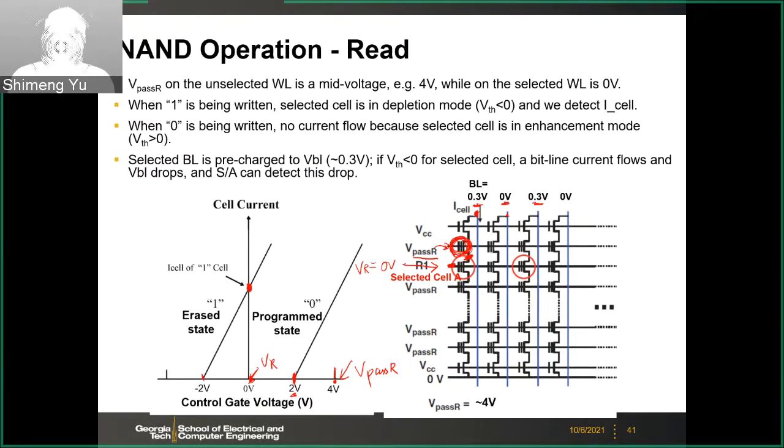This cell can be 1 or can be 0, but even if it's 0, you will turn it on by this V-pass voltage, like 4 volts. Because we don't care about this cell. What we care about is the selected page, which is here. So you want the top one to be turned on no matter what. You have to apply this V-pass R, like 4 volts. Then the selected cell is determined by its memory state. Because you will apply 0 volts here, if the threshold voltage of this one is like 2 volts, then this one is off, so we don't have current flow along the bit line.